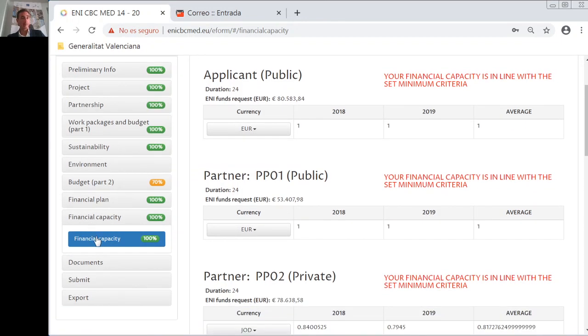And very important also to complete correctly the financial plan. For this, for each budget line, you have to tell us and you have to choose the semesters in which the budget item will be incurred. So this is very important. You could miss this, but if you miss it, the financial plan would be worthless and we want you to make the financial plan correctly. Do not forget to fill in the financial plan and the financial capacity section.